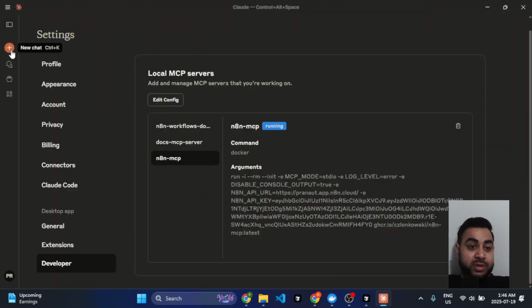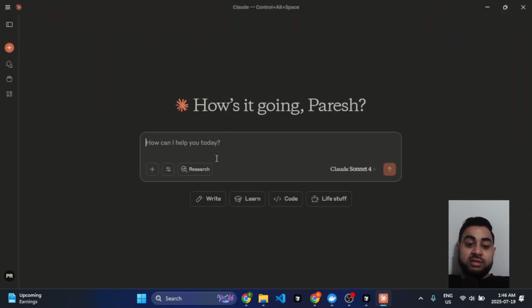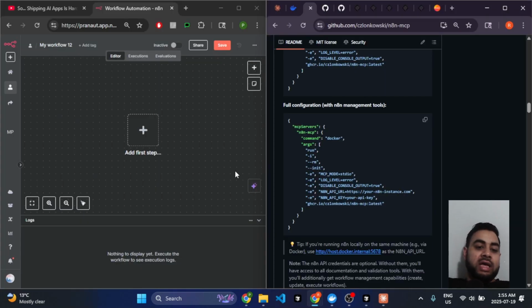So once you have this up and running, you can go to a new chat, and you can just tell it verbally what kind of workflow you want. So I'm not going to do it right now. So now I'm going to show you how to set this up within Cursor as well, or any AI powered IDE if you're not using Cursor.